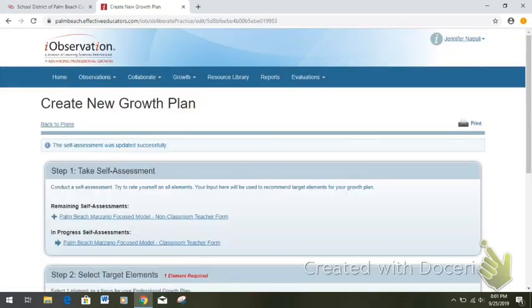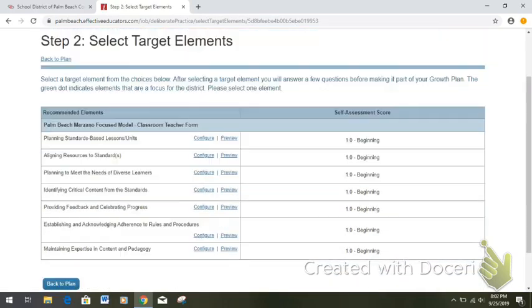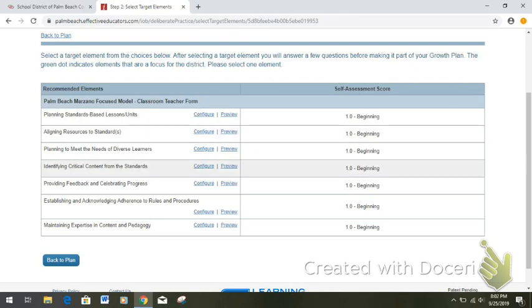Now that you're out of save and close, you need to choose one element to focus on this year. So in step 2, click select target elements, and any of the elements that you evaluated yourself on will appear here. Now, what was happening before, just to make an explanation, was there was another column here that said what you were evaluated on last year.